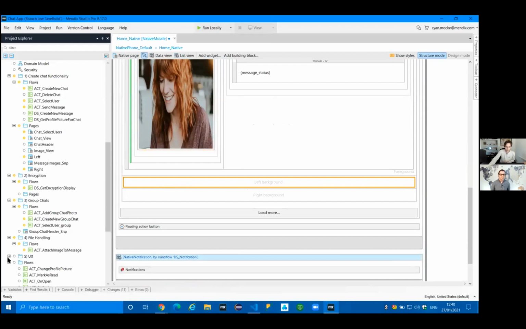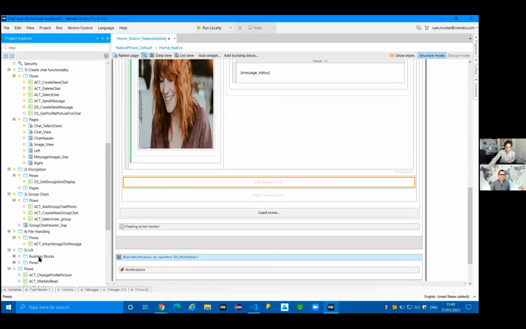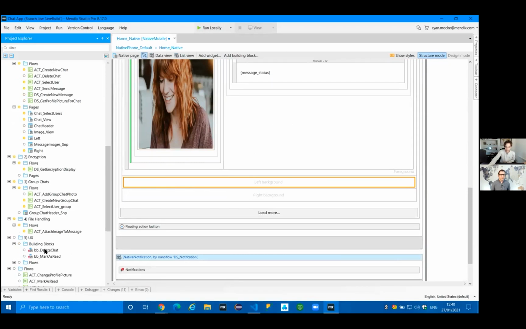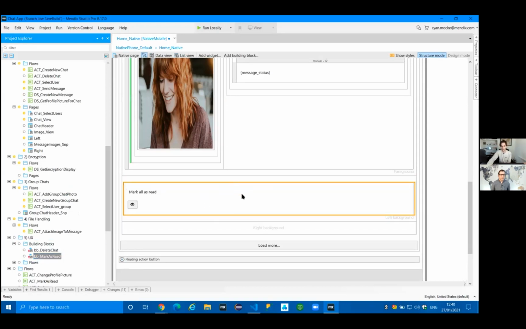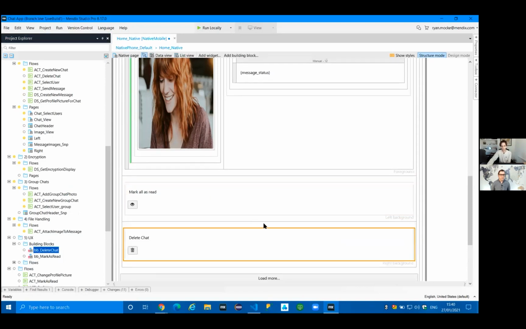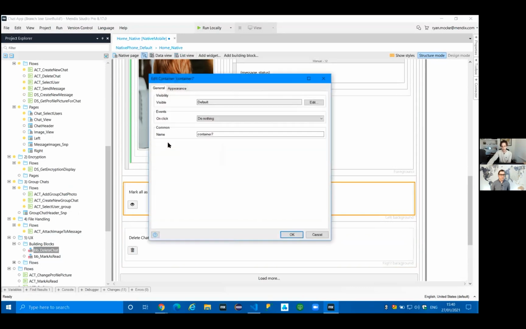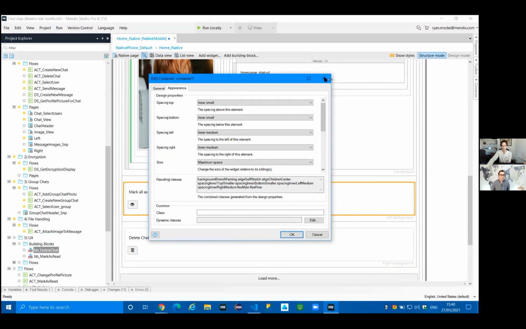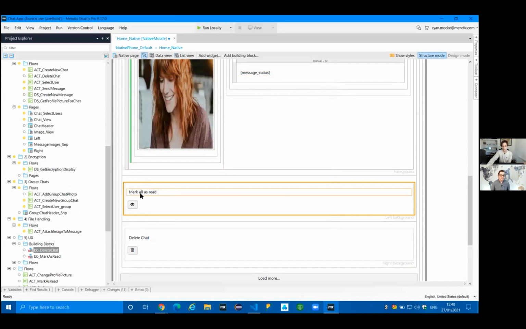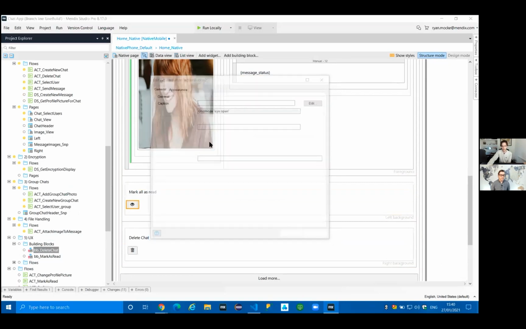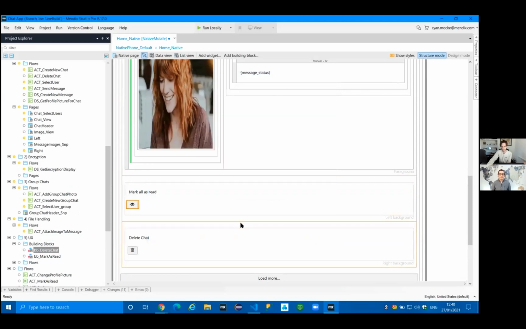So I made some building blocks with some styles attached to them. So we have 2, one for delete and one for mark as read. I'm going to put mark as read in the left background, and the delete chat is going in the right one. Now, there's nothing attached to these. There's a little bit of styling to give it a color and alignments. But there's no logic. There's no on-click on this button. It doesn't do anything. It's just for display. Same goes down here.